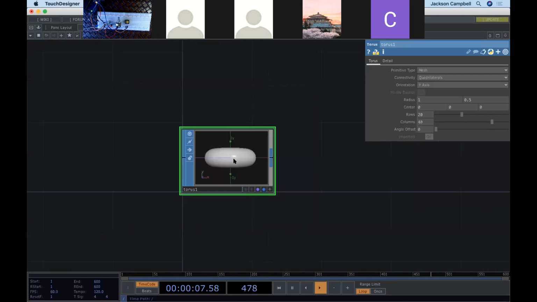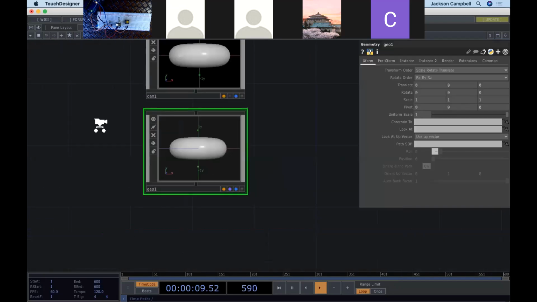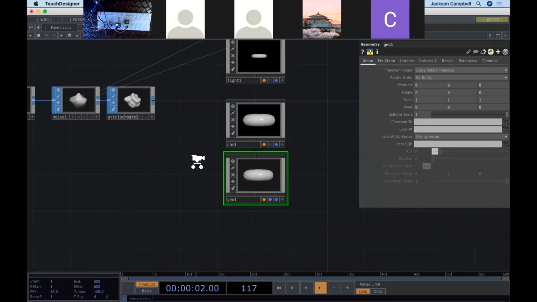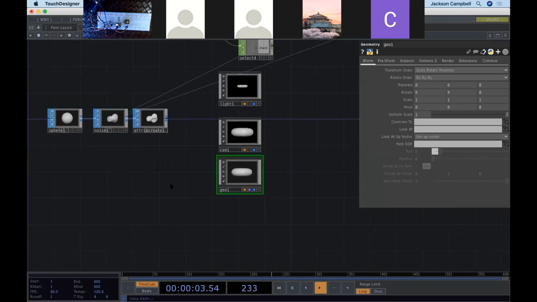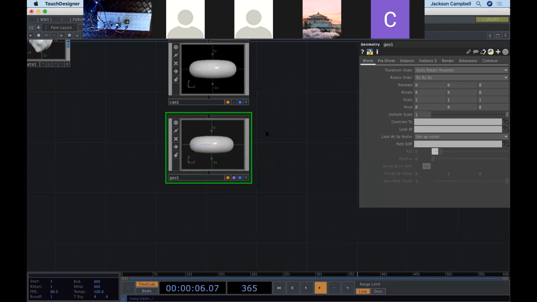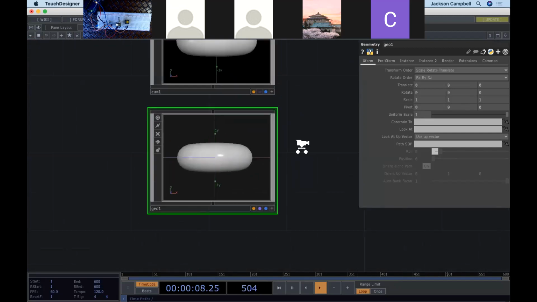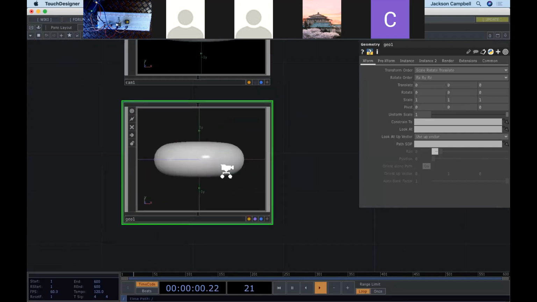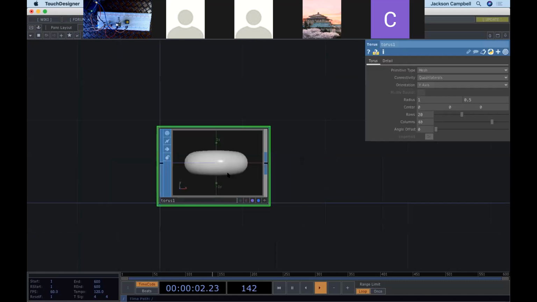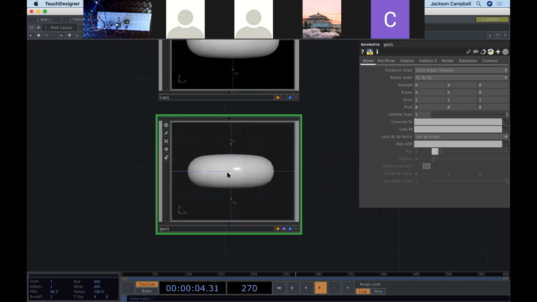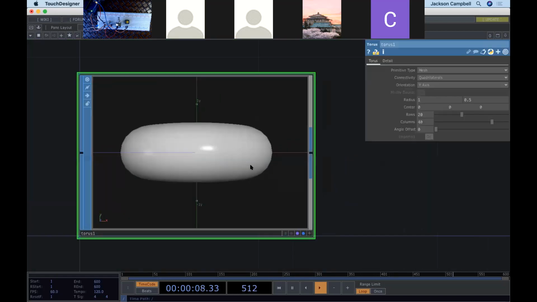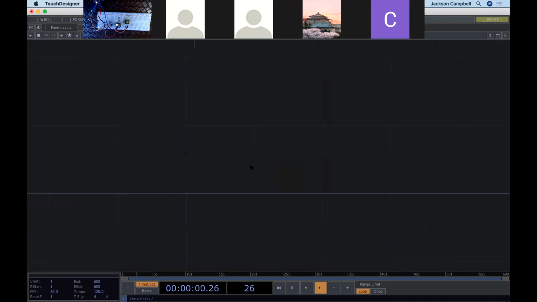You could put all of your SOPs inside the geo, but that would be pretty annoying because then we'd have to change all of our relative references. There's another way to get the SOP inside this geometry component. First of all, we don't need the torus, so I'm going to get rid of that.